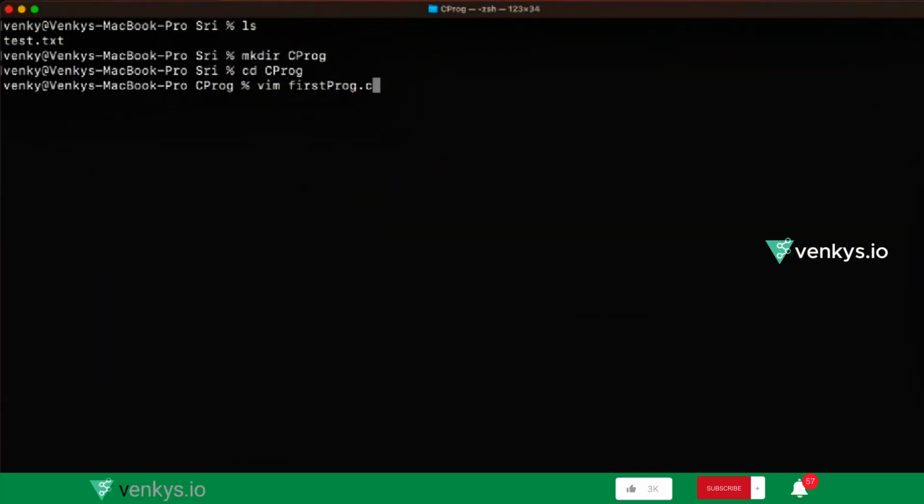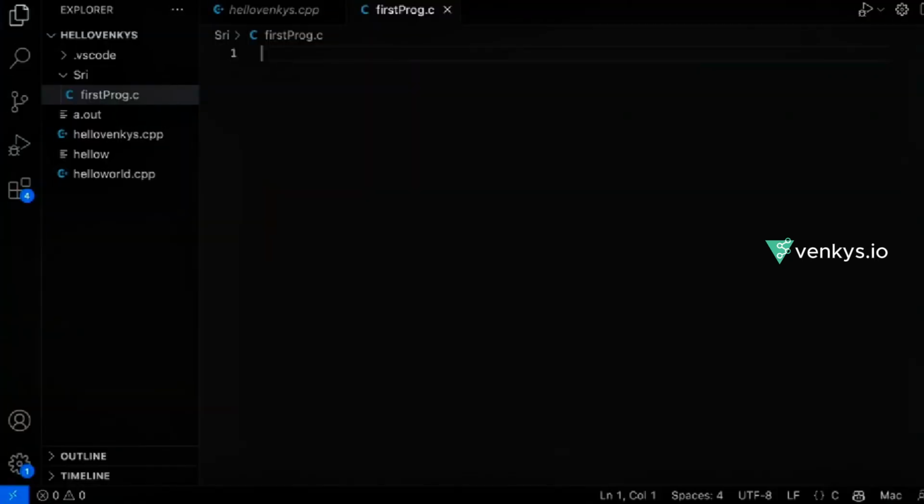As you know, the C programming file extension is .c. A single line comment begins with two forward slash symbols. The same with Java.